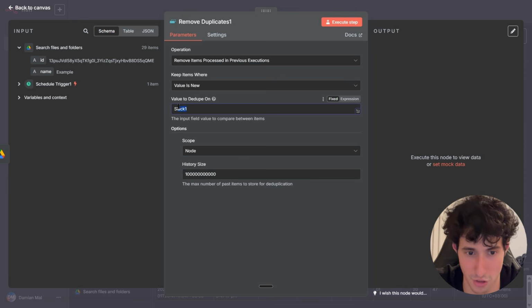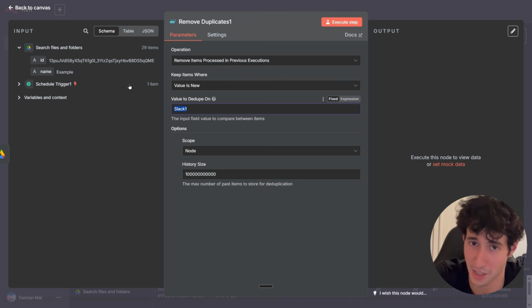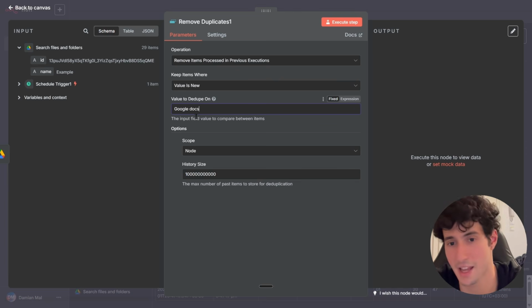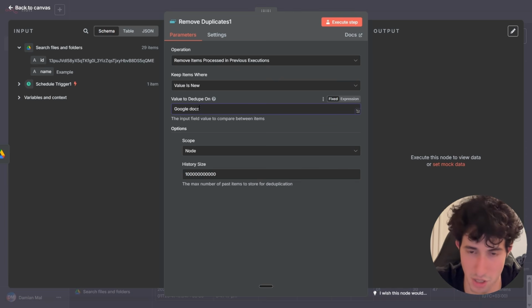Not that if we leave it on Slack we will have any problem, because most likely the ID that is inside of Google Docs will probably not be inside of Slack messages, but in the rare case it actually is, it is the most optimal thing to actually change this, and I will actually name it Google Docs over here. You can obviously put in any value you want, but I will use this for this example.